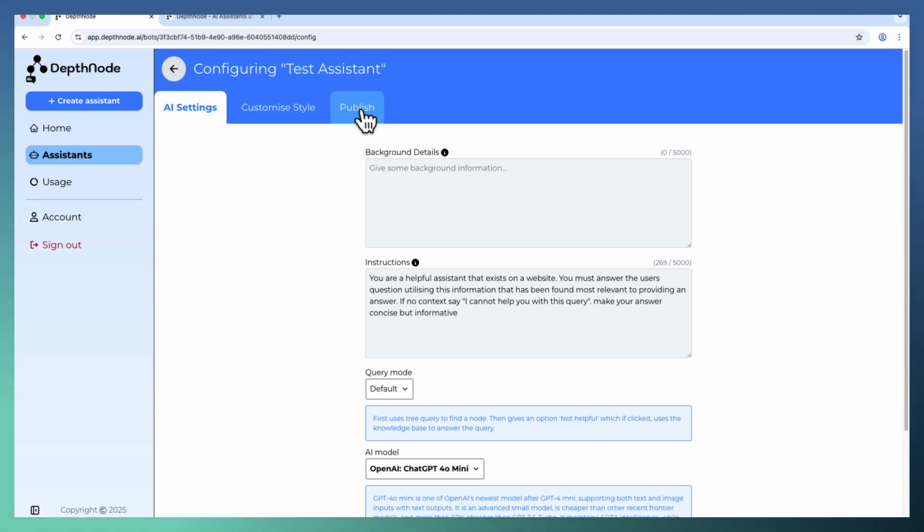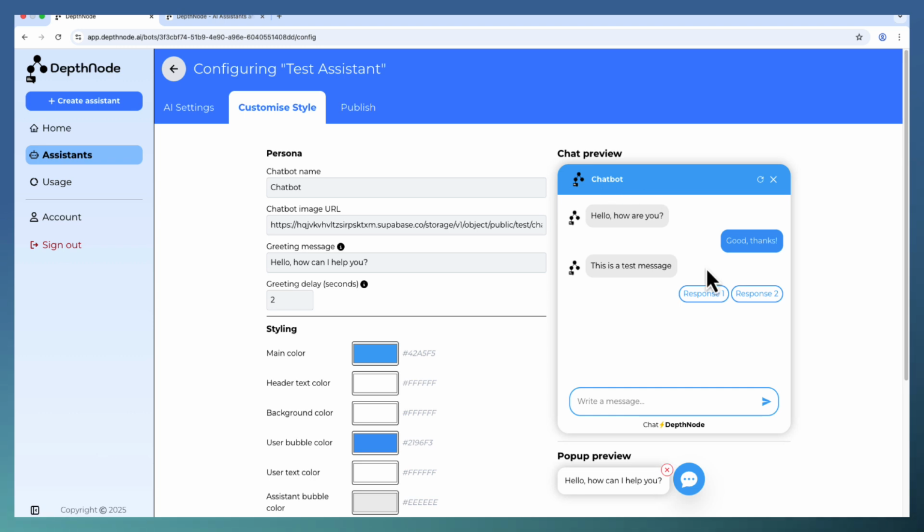We've got a few tabs up here. We've got AI settings, customize style, and publish. Well, we'll use the publish right at the end once we've done everything. The customize style is where we can change the look and feel of our assistant, the colors, the logo, and the name. So we might call this Depthy for DepthNode. So Depthy now is the name of our AI assistant.